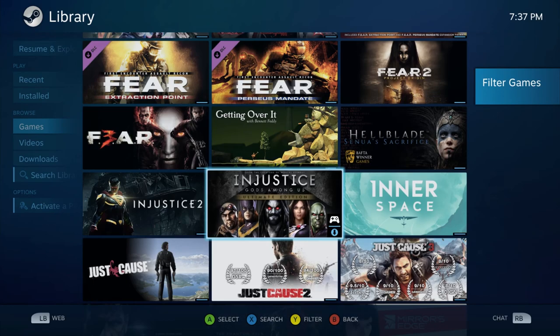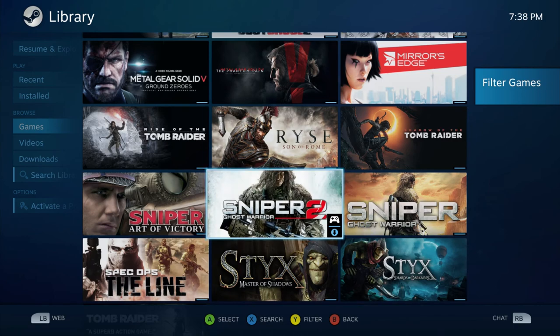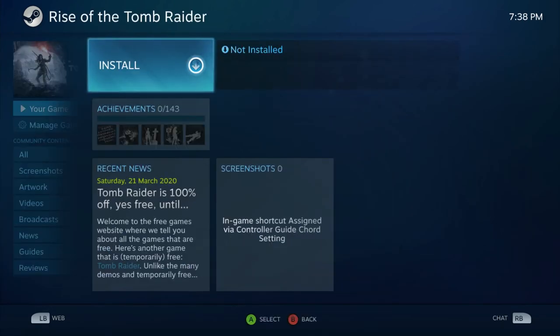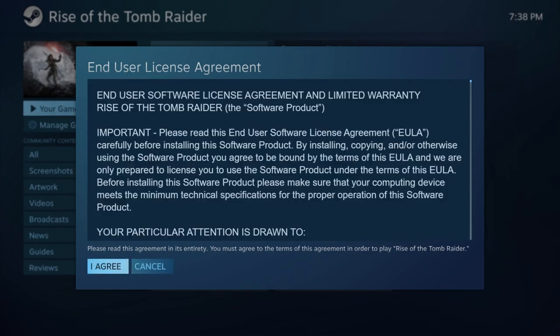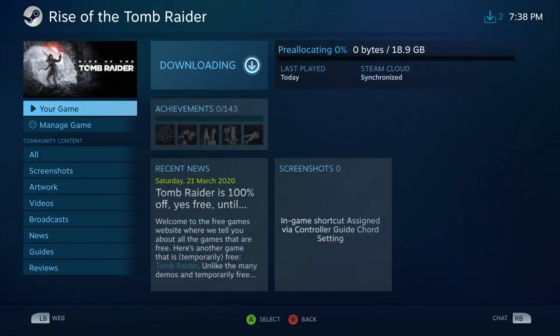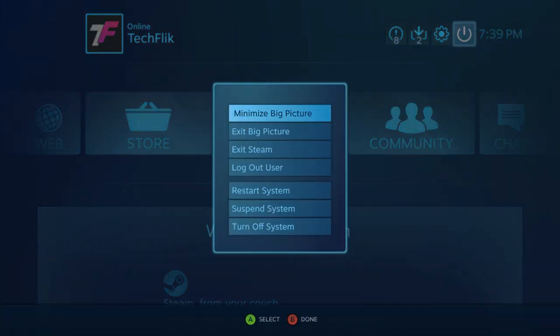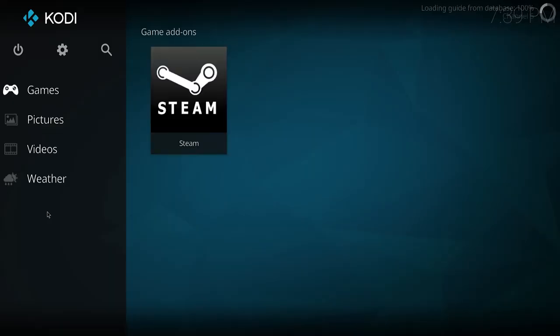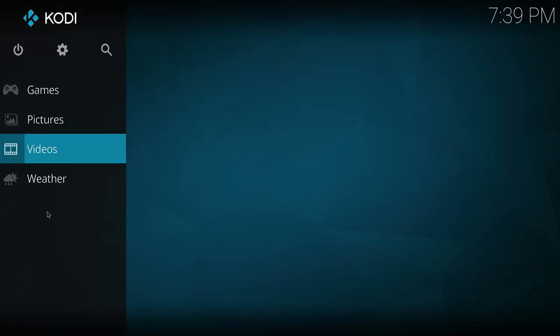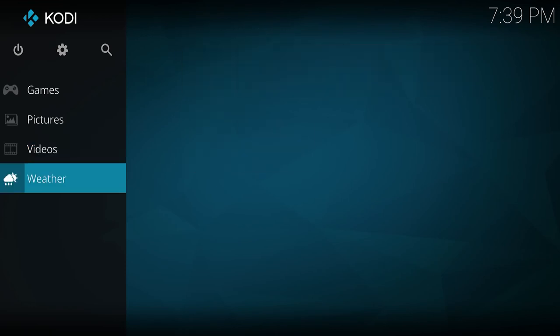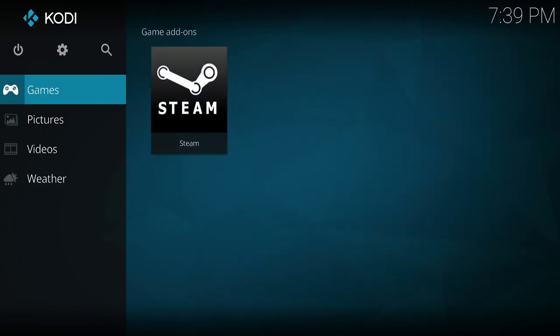Now let's say if I want to play Rise of the Tomb Raider, I can just click on this Install button. And now it's downloading and installing the game. Now while I'm waiting for the game to be installed, I can actually go back and click on the power button and click on exit big picture. And now we are back in Kodi. Now I can go watch a movie or look at photos or even the weather while I wait for the game to install. So you can see how seamless the integration is between Kodi and launching Steam.